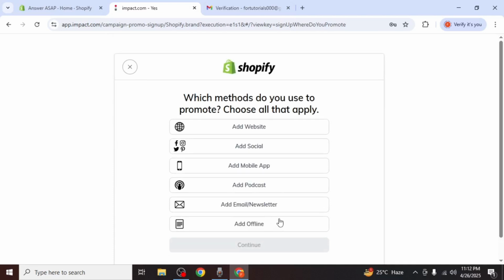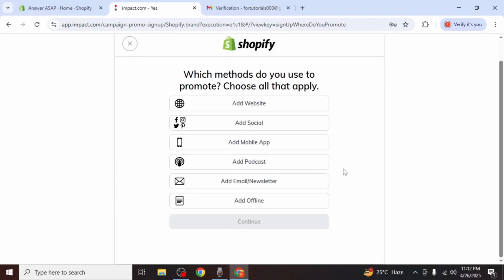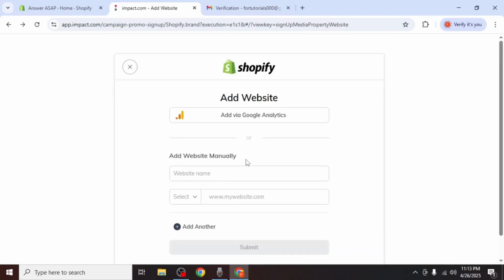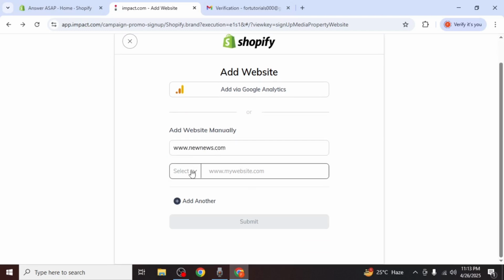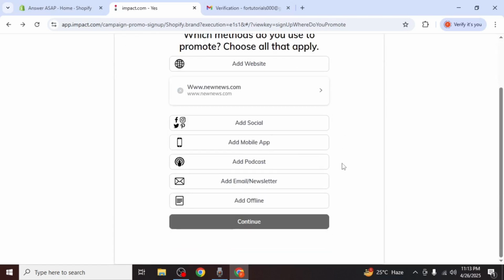The next step is critical. Choose how you intend to promote Shopify. This choice can impact whether your application is accepted or not. Select a reliable and relevant platform such as YouTube, a blog, or social media. After selecting your promotional method, scroll down and click Continue.